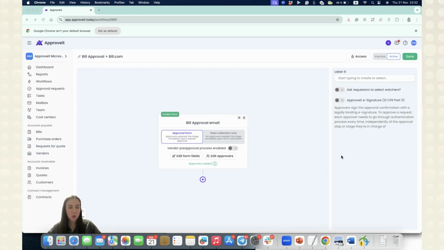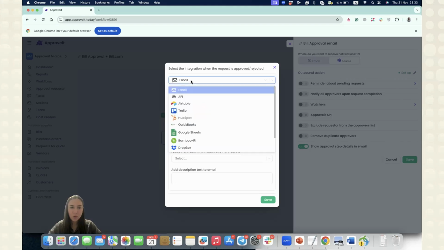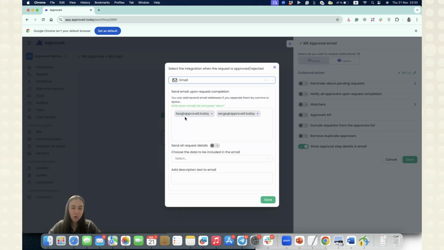So the only thing that you need to do for this integration to work, you need to go to the workflows, you need to go to your bill approval workflow, then you need to click settings right here, and you need to click outbound action right here. You need to select the email, and you need to specify the email that you have in bill.com. So once your bill is approved, the bill will be sent to the specified email address, right?